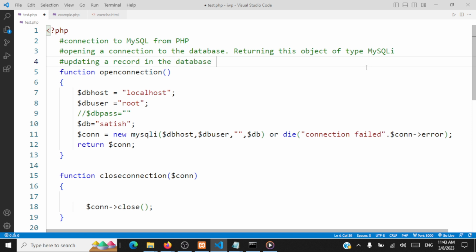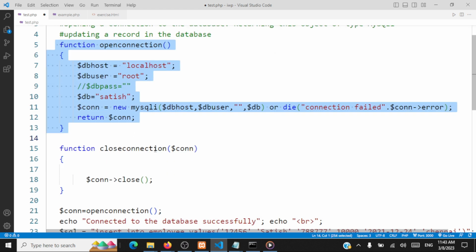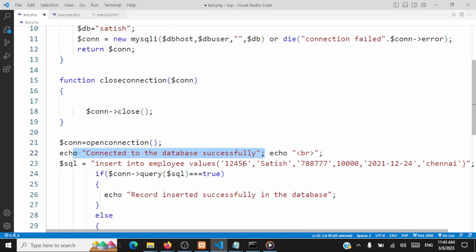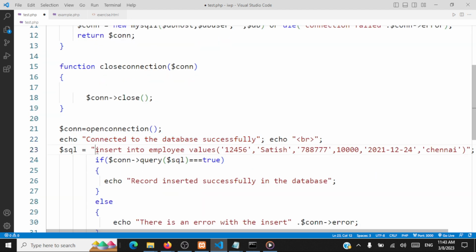So even for update, the same things are to be followed. You have to open a connection, close the connection. So we are opening the connection and we'll check whether we are connected to the database. Now the query changes. Now it's not insert, it's going to be update. So we'll write the query for update.